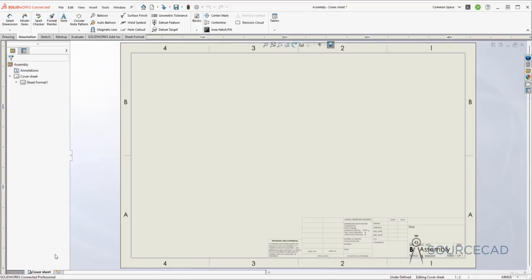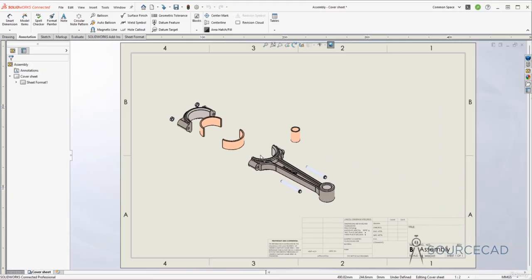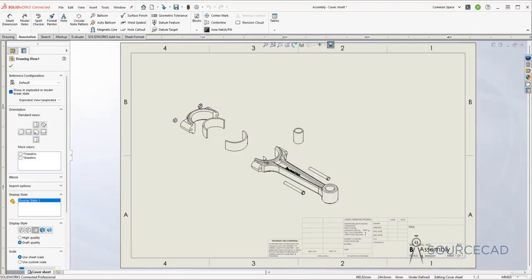Now here I will add the exploded view of the assembly. To do that, just go to this view manager and select isometric exploded. So I'll just select it, drag it and drop it right about here. Done. Now I'll also change its visual style.